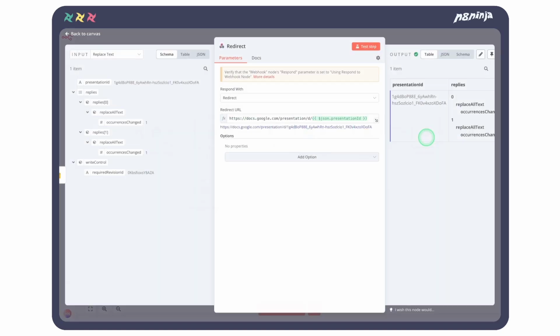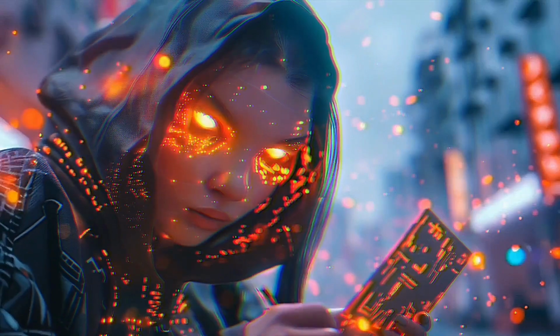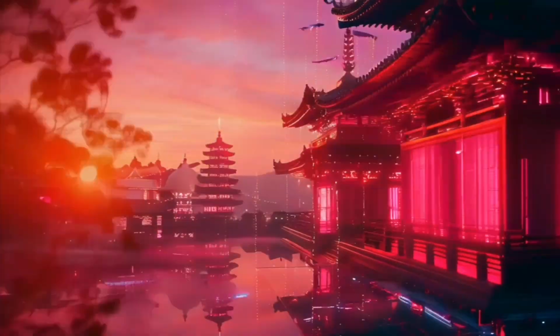That's all. We conclude our workflow with a respond to webhook node. We choose the action redirect and construct the URL by passing the ID of our Drive document. It is important that in your form node, you set the response to using respond to webhook for this to work.